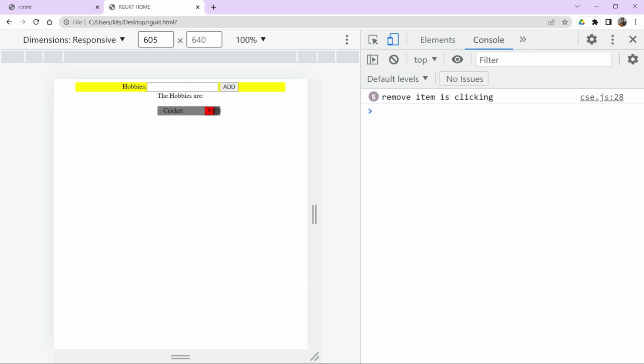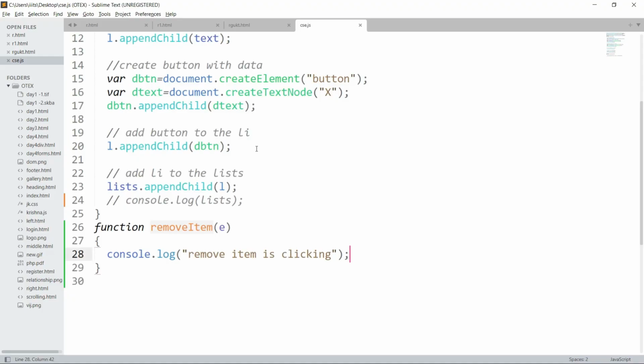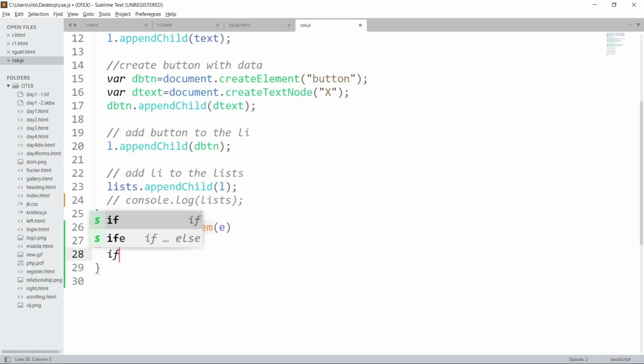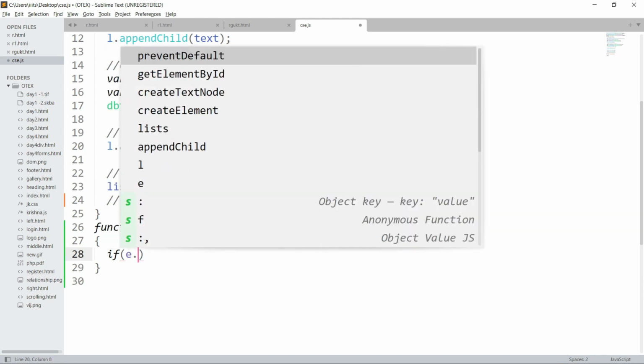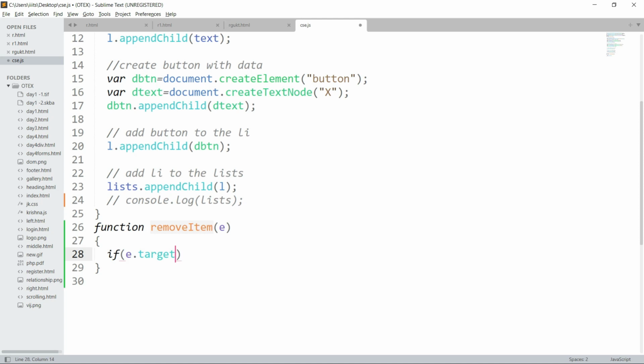I want to activate the clicking property only for this cross mark of red color. Then what we can do is identify that. For example, let me write that. The event has a property called the target property.